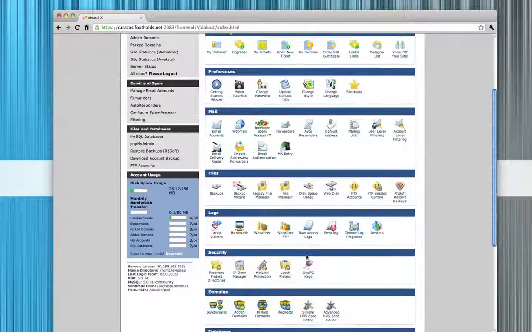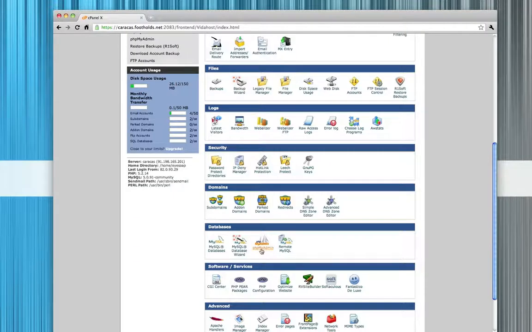In the next tutorial we're going to be looking at how we use phpMyAdmin to create tables, edit tables, add information to that database, and so on. So check back if you're interested in following through.